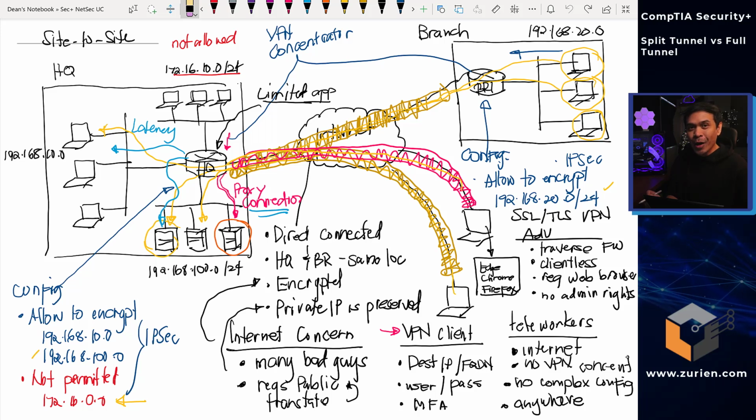We're gonna talk about split tunneling, and then later we're gonna compare it to full tunneling. Now what we have here is our whiteboard session from the previous video, site to site and remote access VPN. So what I'm gonna do is I will reuse it, but I will erase some parts.